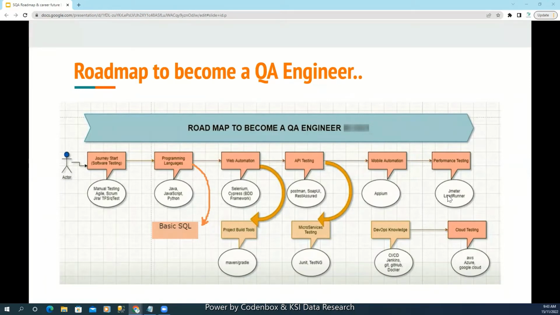And for doing performance testing, there are a number of tools available in the market. One of the old tools is called HP LoadRunner. It's been a long time in the market, but the subscription is quite expensive. But there is an open source tool called JMeter. JMeter is free software, so you can use it.